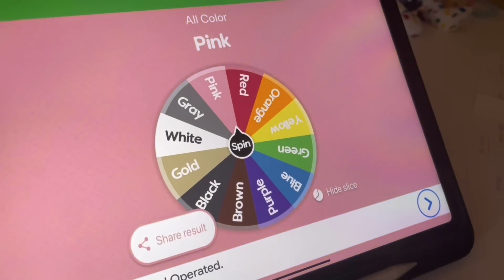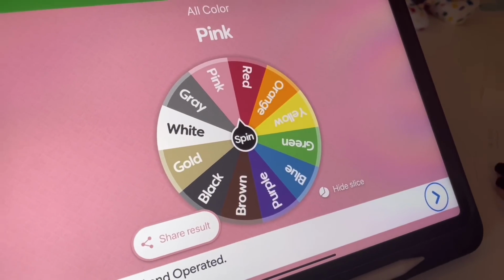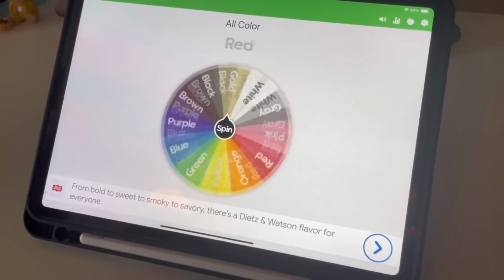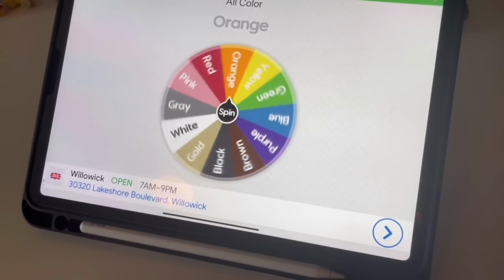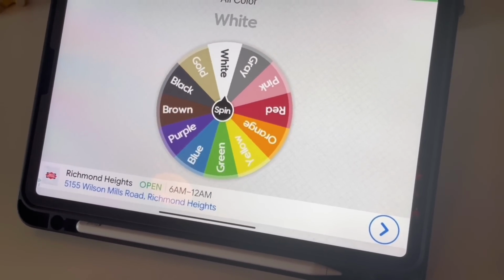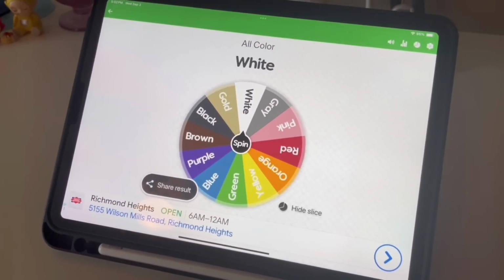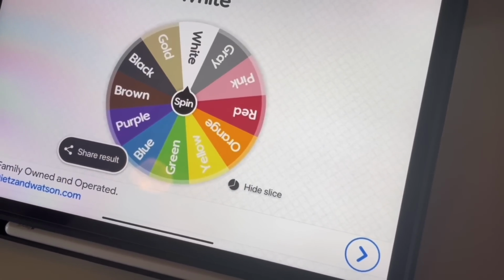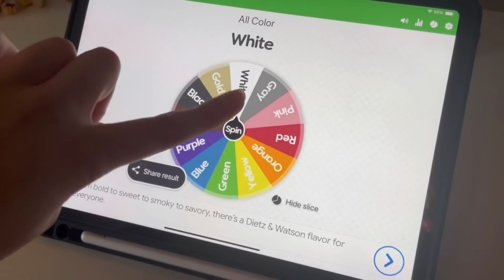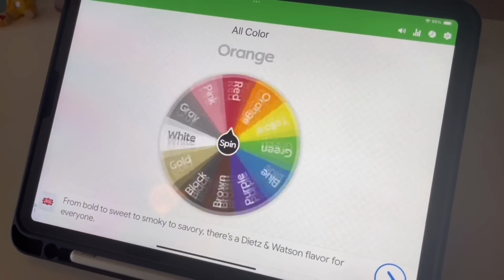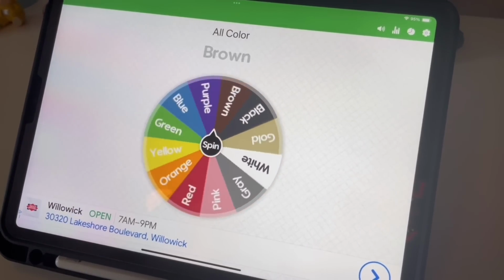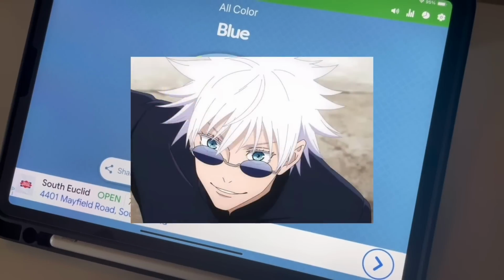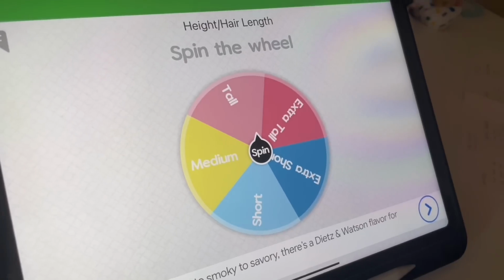Ooh. Pink. Okay, Jade's going for hair color. Are you gunning for anything? Pink. Don't. Well, white. Okay. I don't want gray. That's fine. White is cute. Okay, now for eye color. Blue. Blue. Okay, go, Joe. Oh my gosh. Okay, next height and hair length.